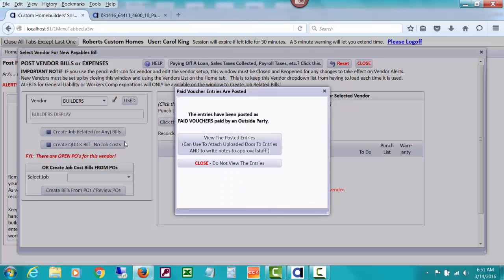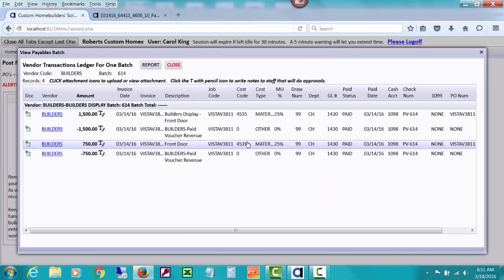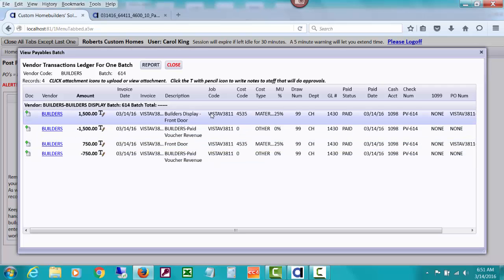So all of those have been marked. It pops up a message that says they've been marked as paid vouchers, that they're paid by an outside party. It will let me view the posted entries, so that might be interesting. But you'll see here's the 1500 and the 750, and those both, that's the positive amount that you saw on the screen we were submitting.